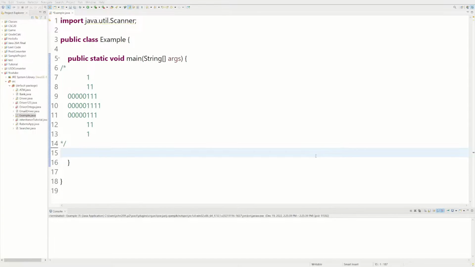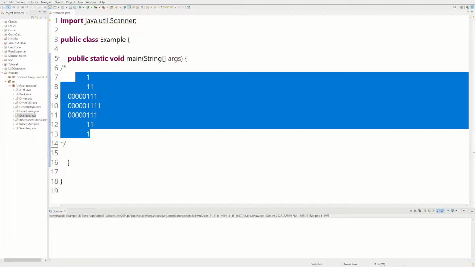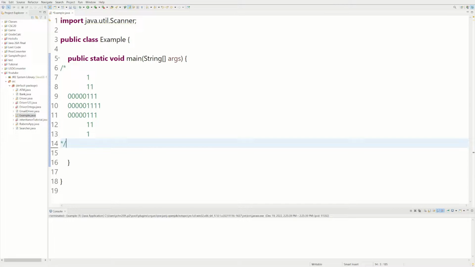Welcome back to another Java tutorial, and today we're going to be using print statements to print an arrow like this. We're going to ask the user for user input. In this case it could be 0 and 1, and we're going to print an arrow that will be facing to the right. So right now we're in an empty class called example.